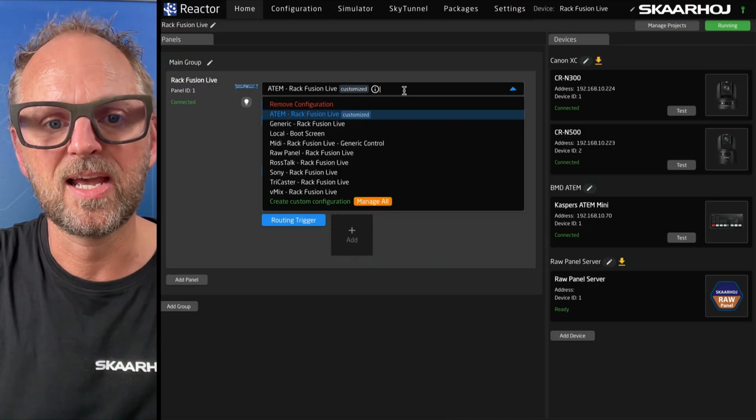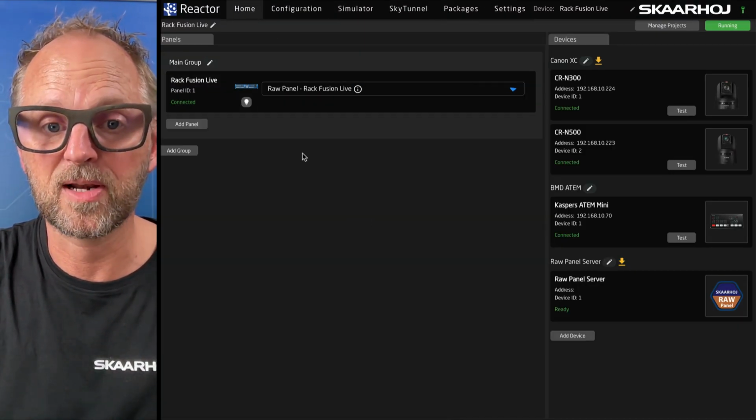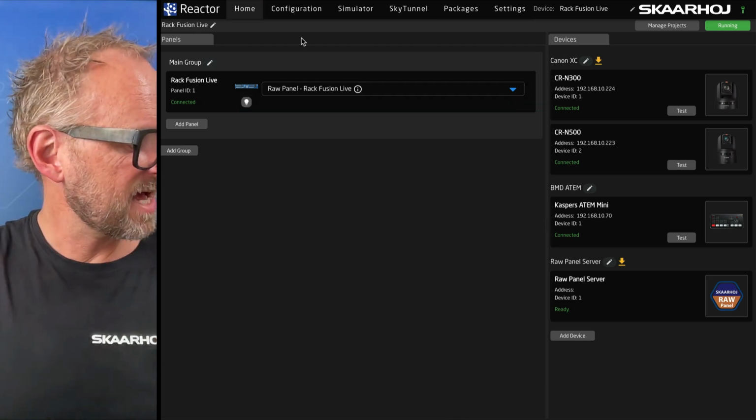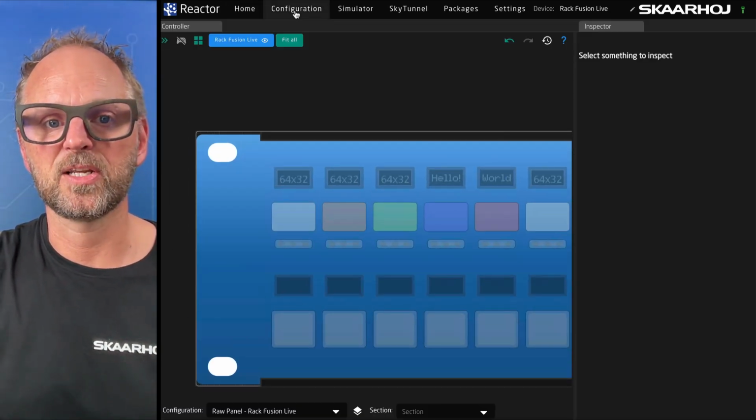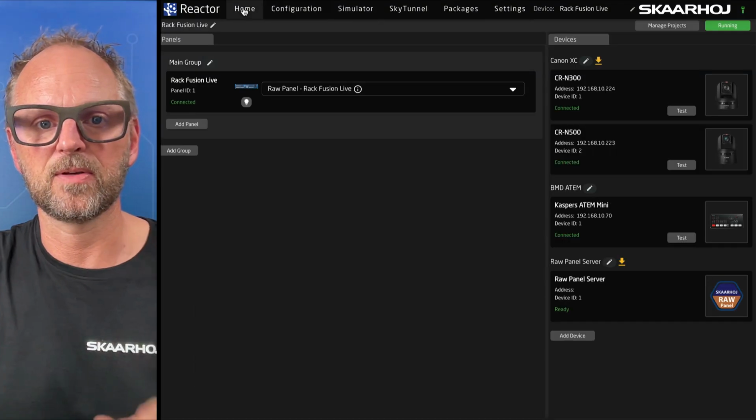And it sort of means that if you have integrations of raw panel from someone else, you can use this as a way to mix that integration with Reactor. So the reverse situation is if you want to have most of the panel raw panel enabled and then some of it picked out for use with Reactor. And if you want to do that, let's go to the home screen and pick this configuration called raw panel React Fusion Live.